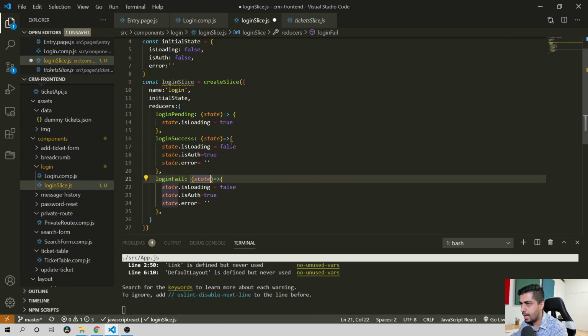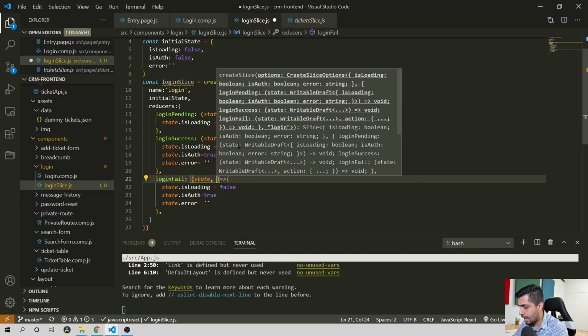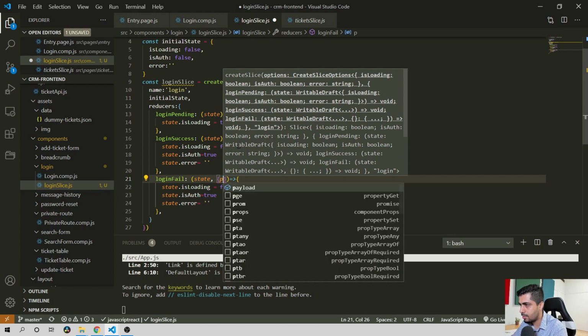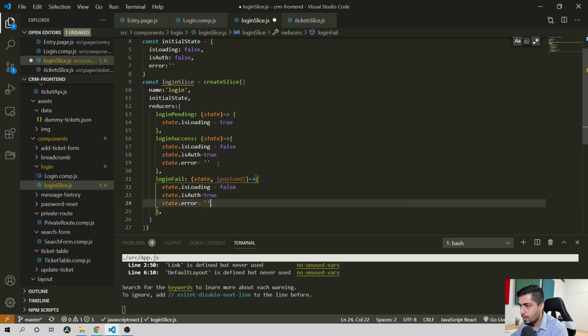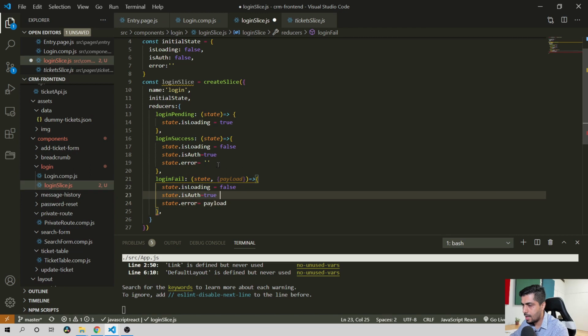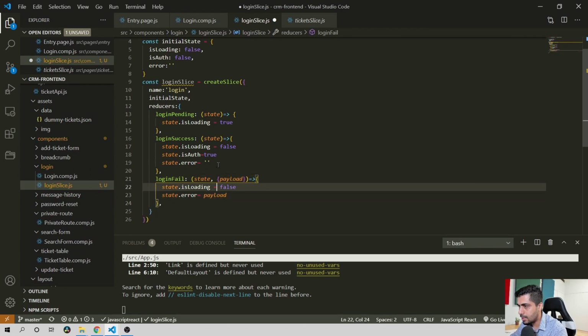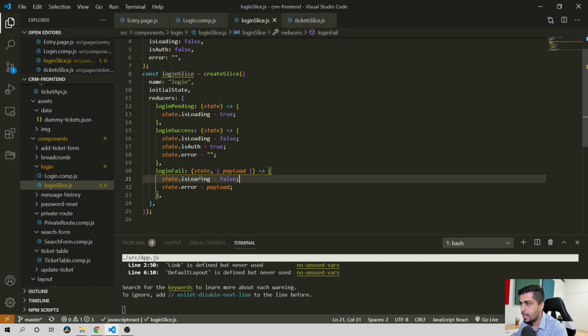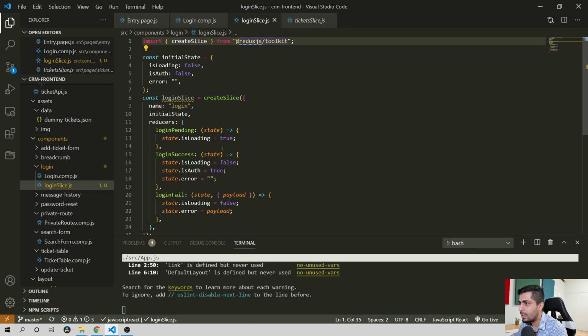In our case, we will have data coming in, the actual error. So basically the second parameter is action. The action will have a payload inside, so we can destructure it here, and we can now pass that payload to our error. We don't need this line of code. And of course isLoading is false, since it's no longer pending. So that's all we need to do. When we use createSlice from the Redux toolkit, those reducers will be converted to action creators, so we can basically export them.